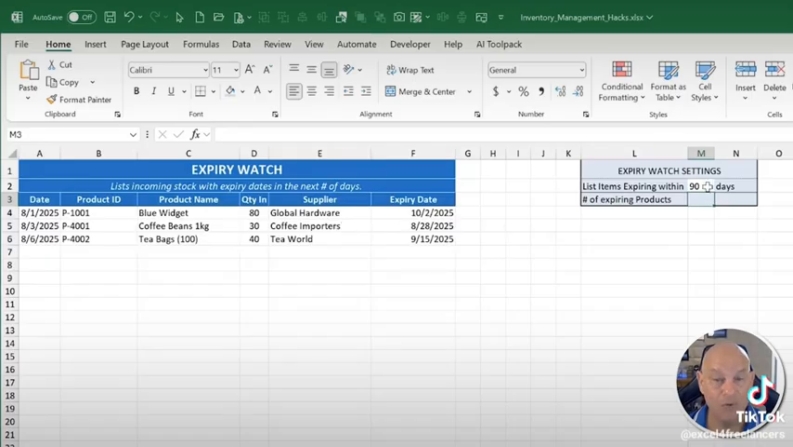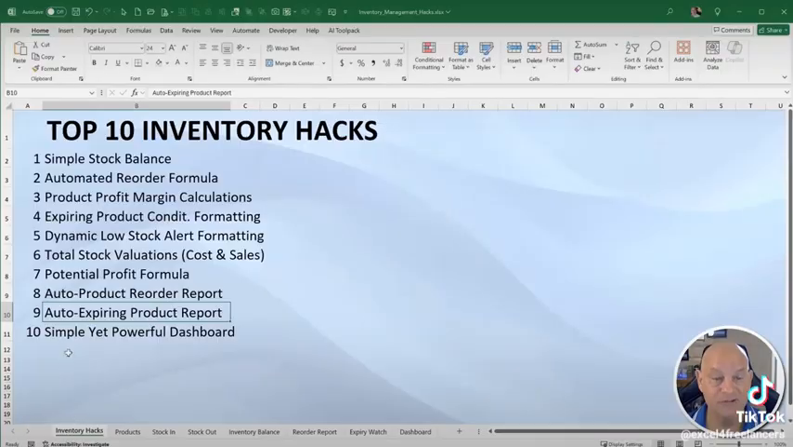So we see how quickly and dynamically we can create an expiry watch report based on any type of number of days very, very easily. So it's automatically updating report. Very cool. So that is our inventory hack number 9. Number 10 is a simple yet powerful dashboard which we are going to build together.